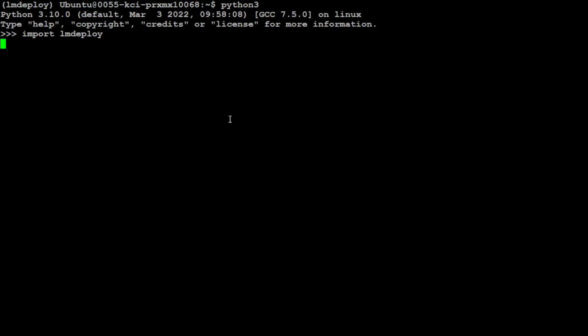Let's import some of the libraries from LMDeploy, such as LMDeploy itself, and also load_image, because we will be using an image and we will be using our model plus LMDeploy to talk with it. Okay, so that is done. Now let's download our model.